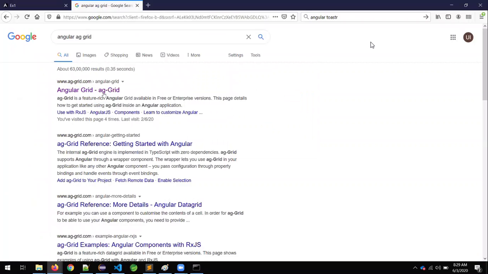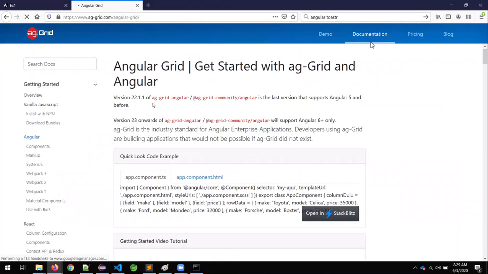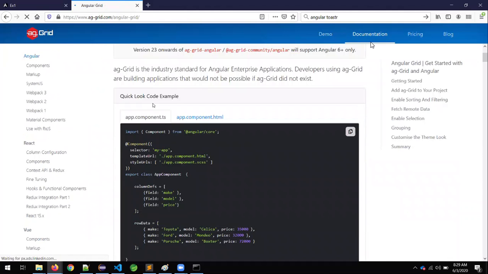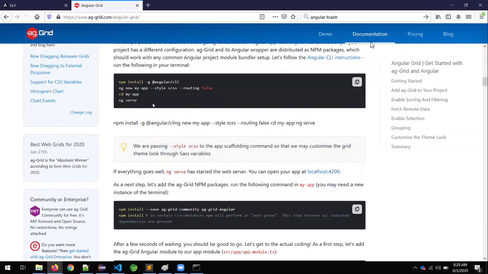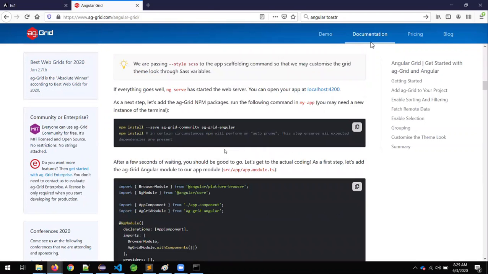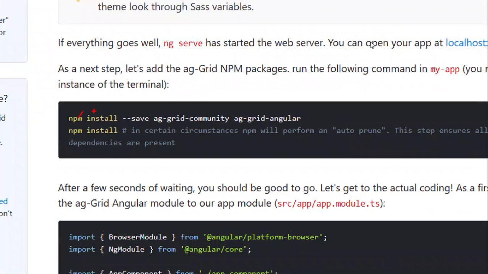Now, sir, how to do this one? Very simple. Observe AG Grid. I click on the Angular grid. Now you can see the getting started variable. So observe what they are providing. See, what is the first one they are doing? npm install --save the packages you want to install.